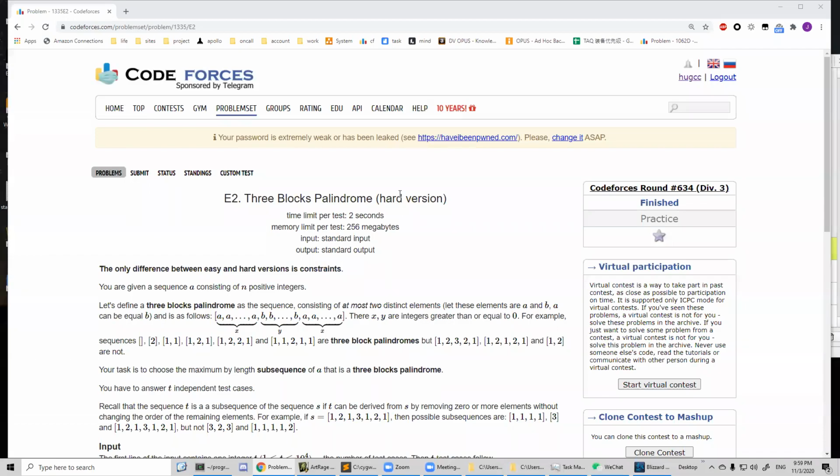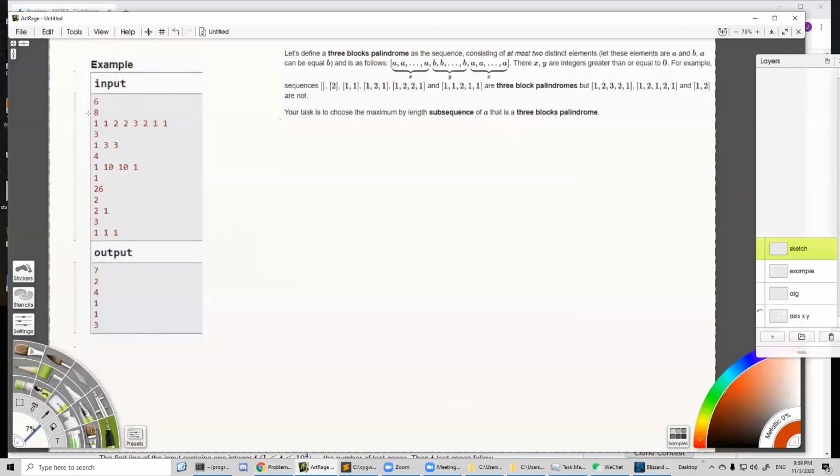Hey guys, today we're going to discuss this problem. So let's begin with the example here. So here is the input. We are going to have 6 test cases in the input, and for each case, we are going to have the length, and the following array, which is just an array of numbers.